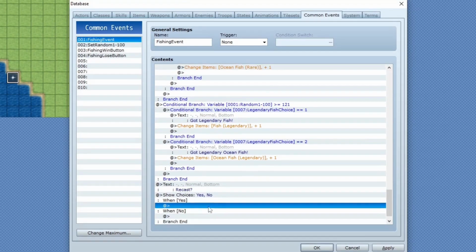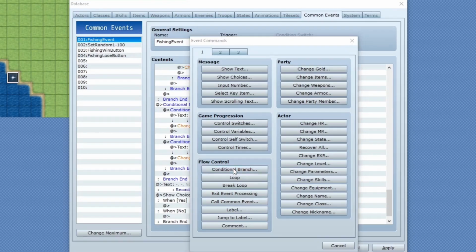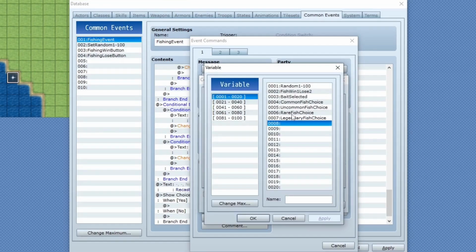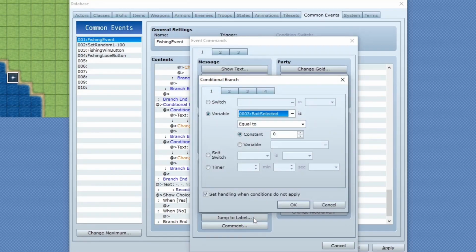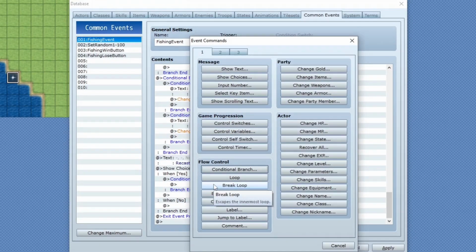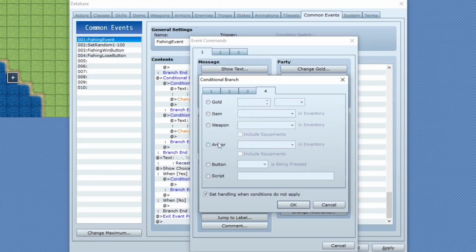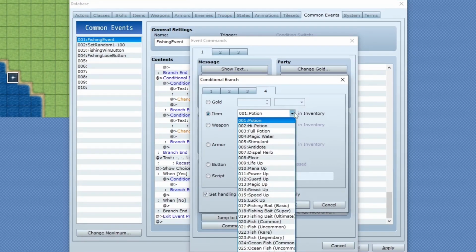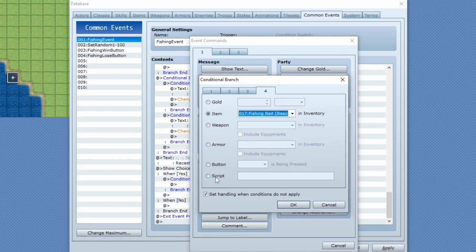On yes, let's add a conditional branch, variable, bait selected, then equal to your basic ID number. Make sure this is not selected. Inside this branch, add another conditional branch, item, then the item of that matching fishing bait, and make sure that this is selected for when conditions do not apply.